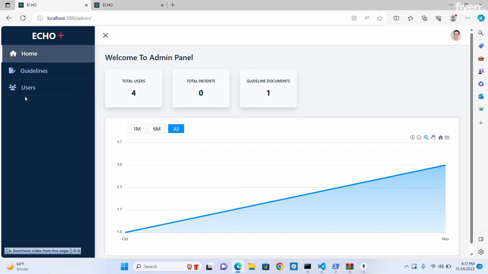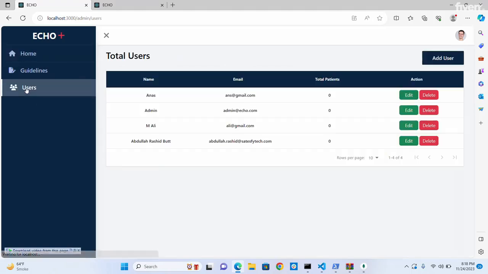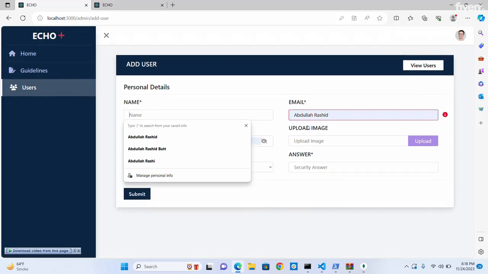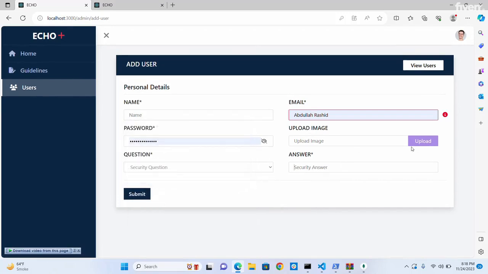So let's go to the next tab and see how the information is being displayed. For example, in this tab, I have 4 users right now. This is the user that I have recently added. I can add more users from here. For example, if I click over here, I can add information. If I need to manually add one user, I can add all the information in all these fields. And I can even upload the image and then submit the information to add the user.